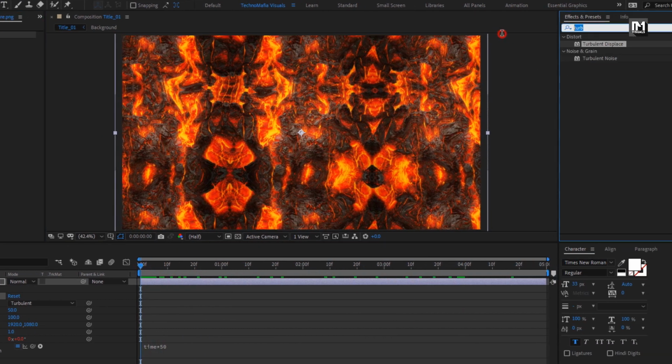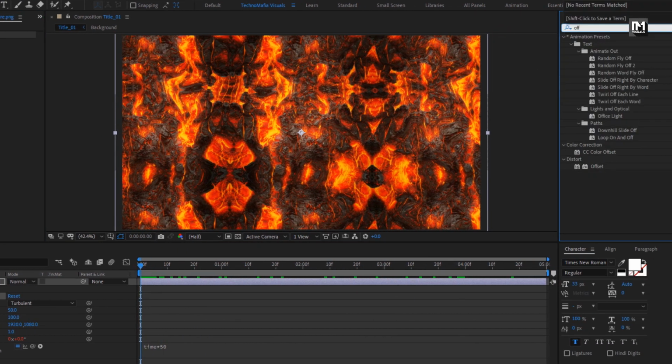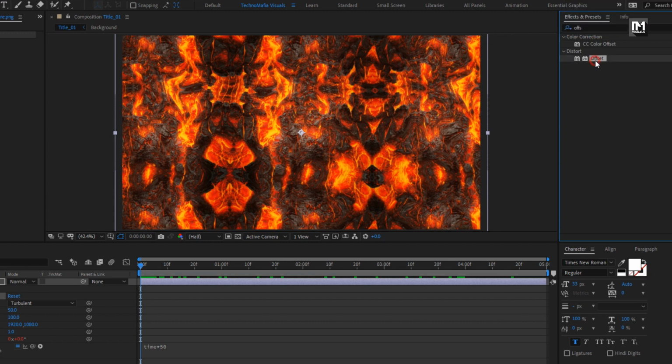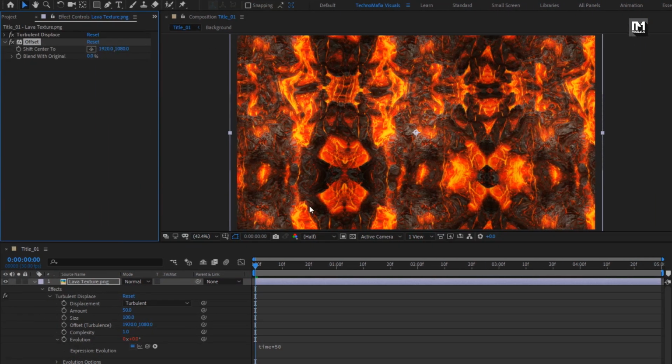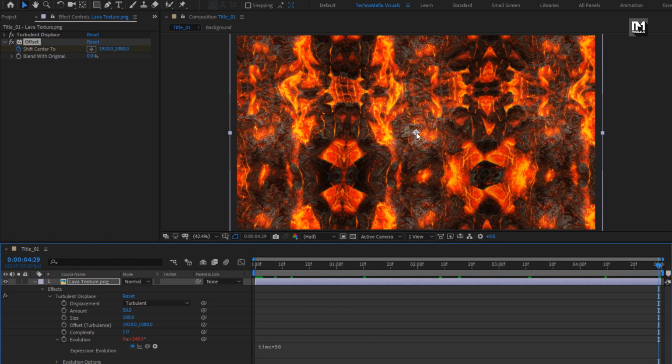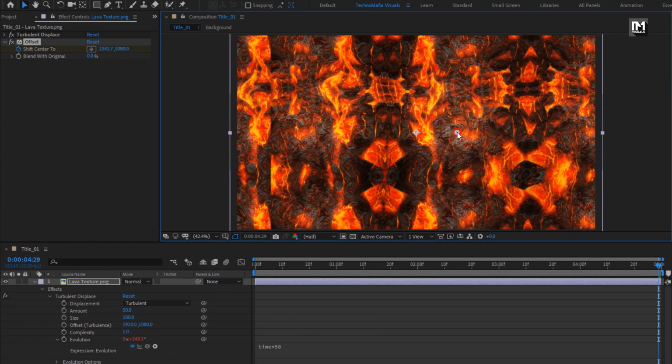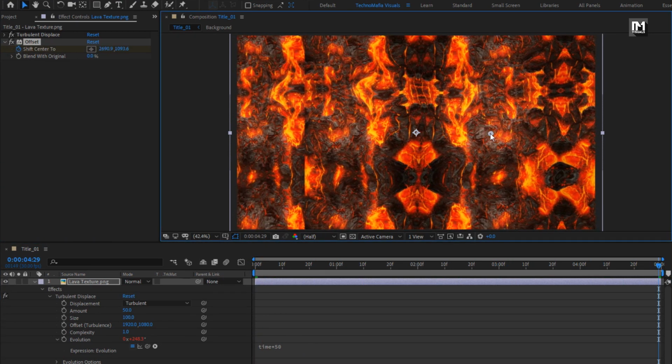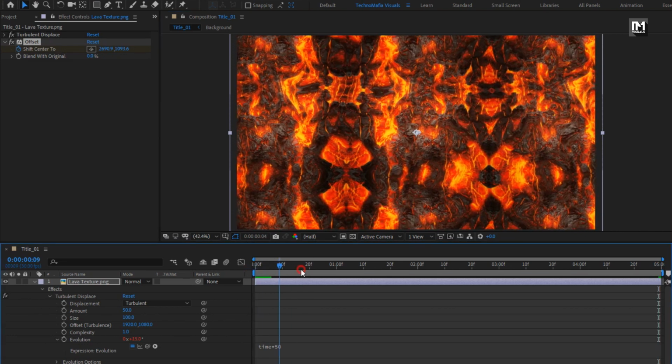Now in Effects and Presets, search for Offset. Add it to the texture media file. At the start of the timeline, create a keyframe for Shift Center. At the end of the timeline, change the center position as shown. You can see the preview.